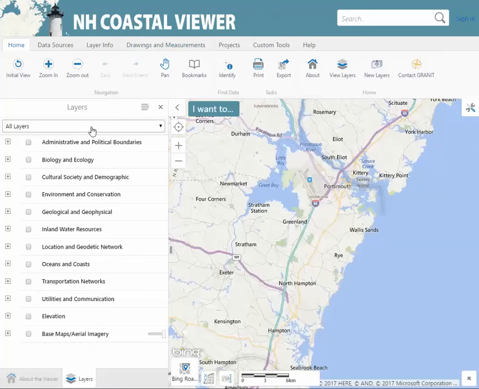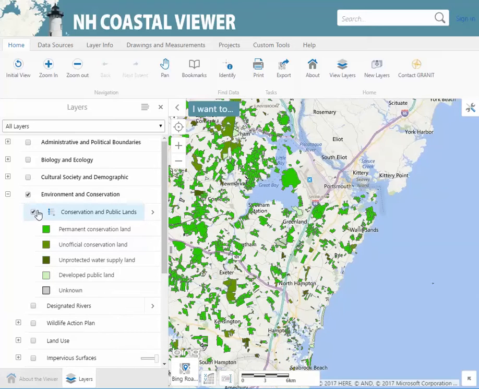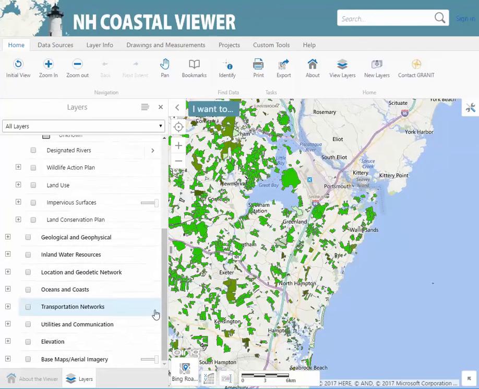The first step in using the clipping tool is to make sure the data layers we want to work with are turned on by clicking the appropriate boxes. In this example, we want to use the Conservation and Public Lands dataset and the Soil Series data.